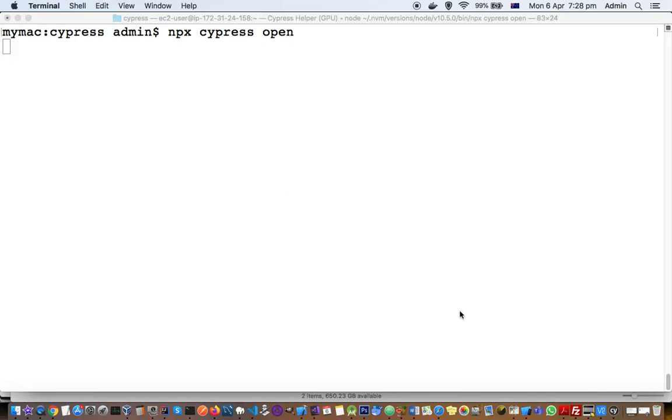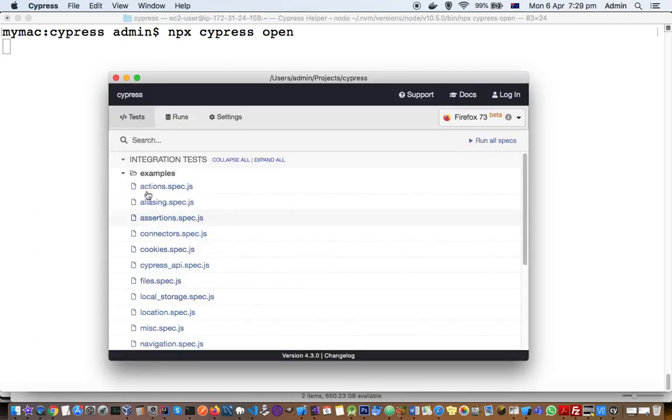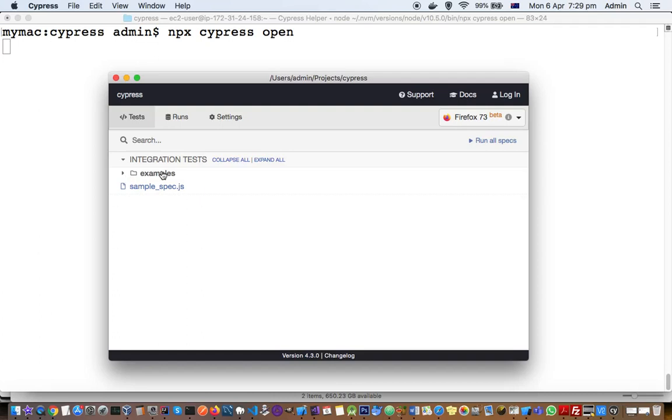And in this Cypress window it also shows all the tests that are in the integration directory that I just showed you before. So you can see these are the integration tests. This examples directory is already there. This comes with the installation, and this is the one test that I had created.